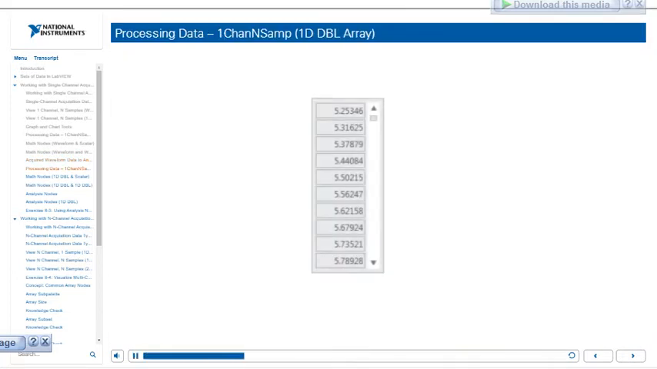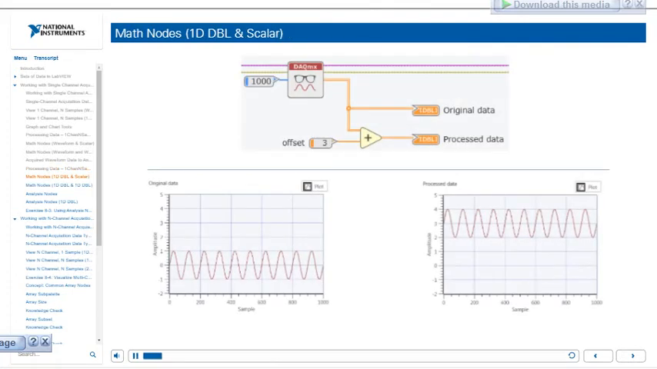Next, we will learn how to process one channel and sample data when it is represented as a 1D DBL array data type. In this example, the DAQmx Read is returning a 1D DBL array data type that represents one channel and sample data. Let's look at how the math nodes work with the 1D DBL array data type.